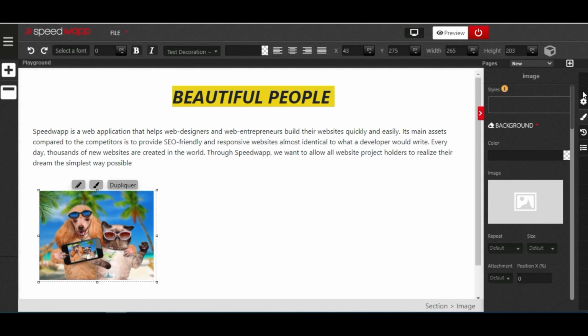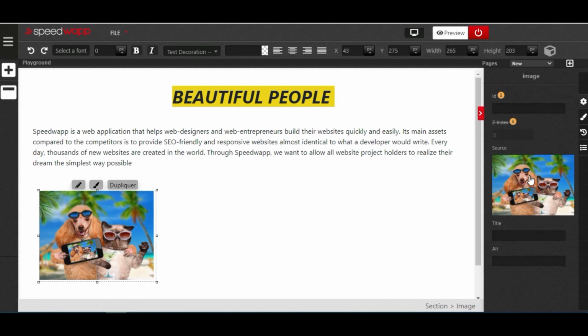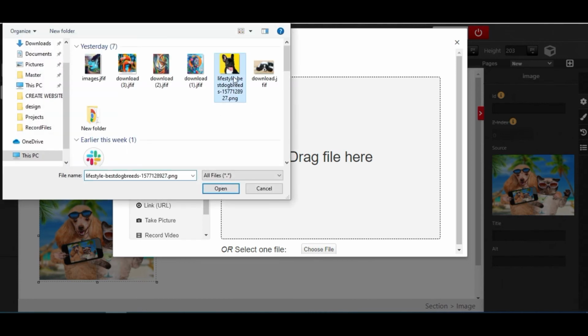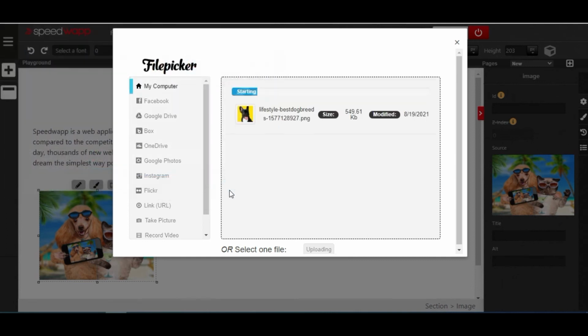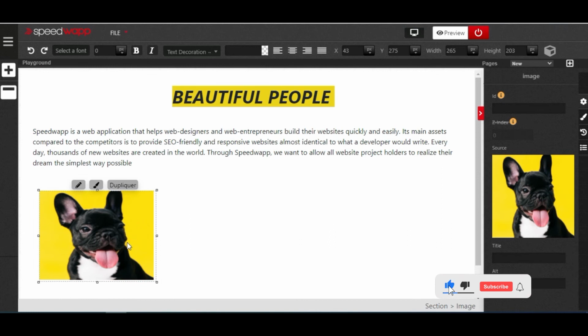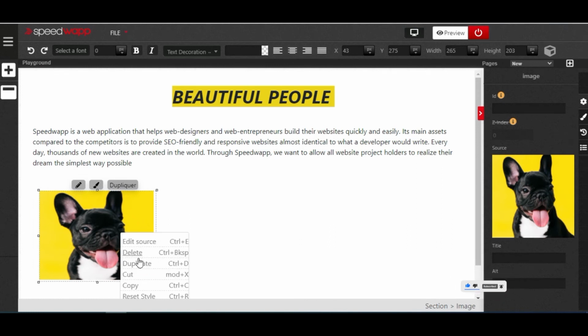So I click on the image, I go to settings, and I click on this. Then I change my image. So I want to choose from my file. You can decide to choose from anywhere, wherever you want to copy your image or replace the image from. Okay, now as you can see, this image has been changed for me. So now let's duplicate our image.